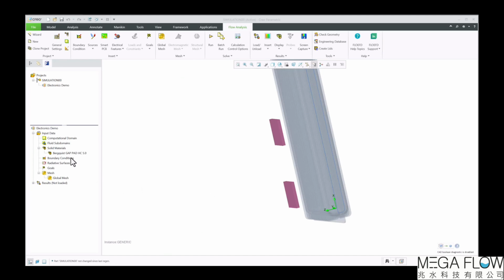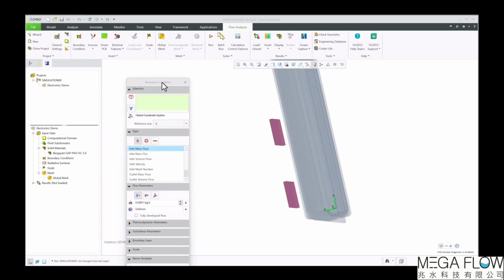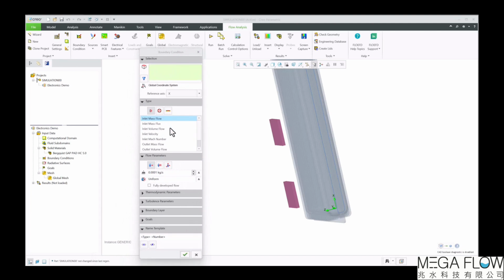Next, we have boundary conditions. We're not going to insert any boundary conditions here for this model, but this is where you'd introduce some kind of forced flow, whether you're attaching it to a fan, for example, pressure openings, and so on. So we don't need that here.